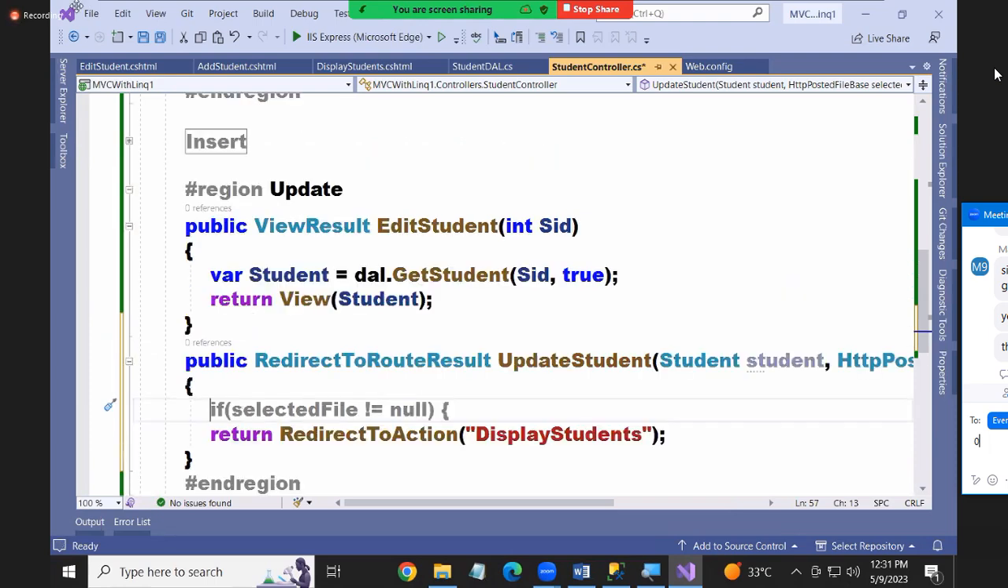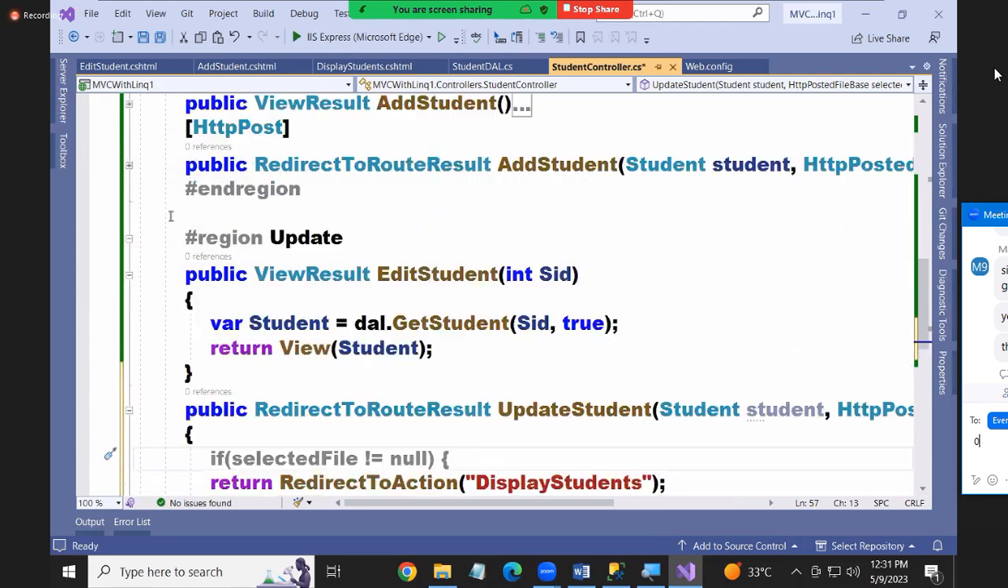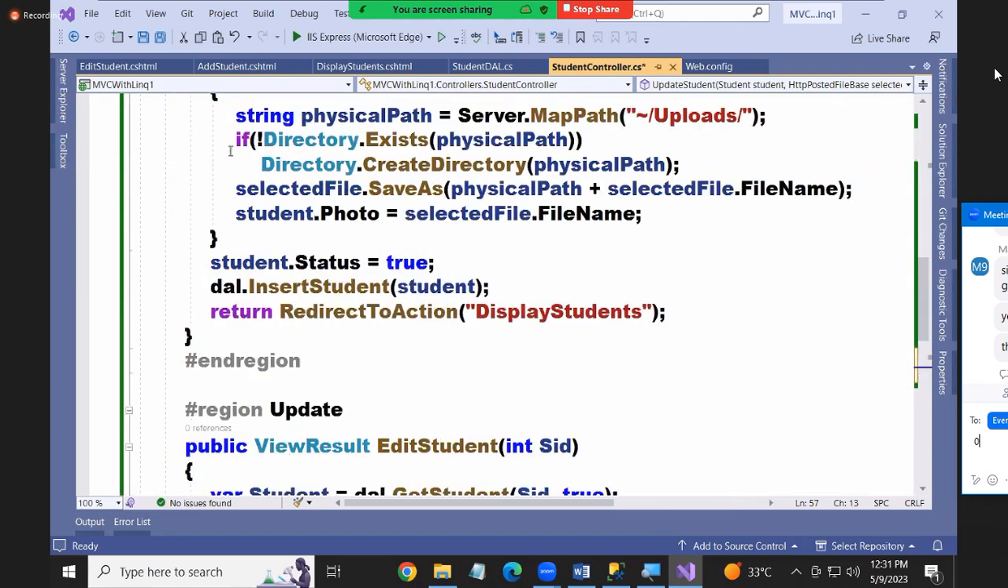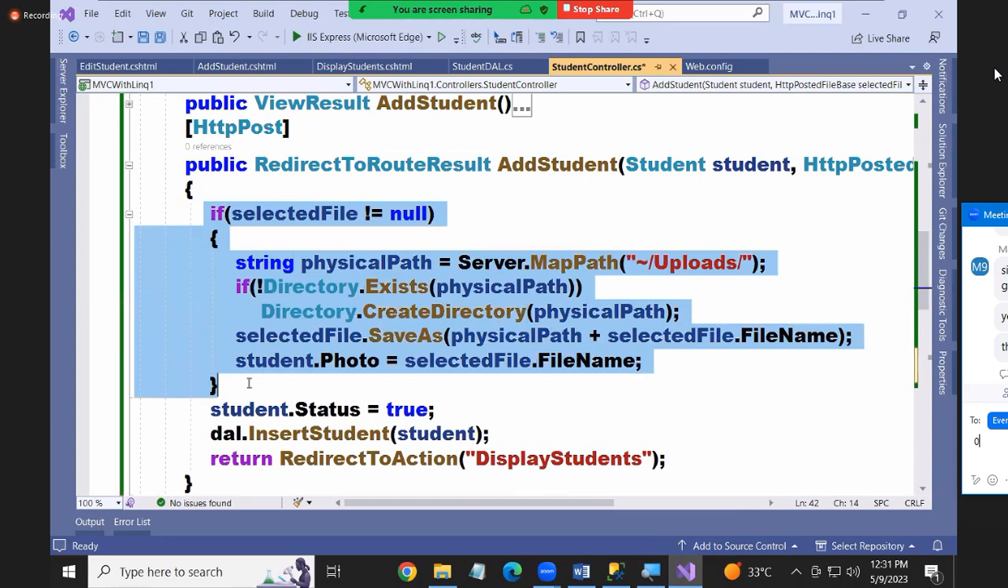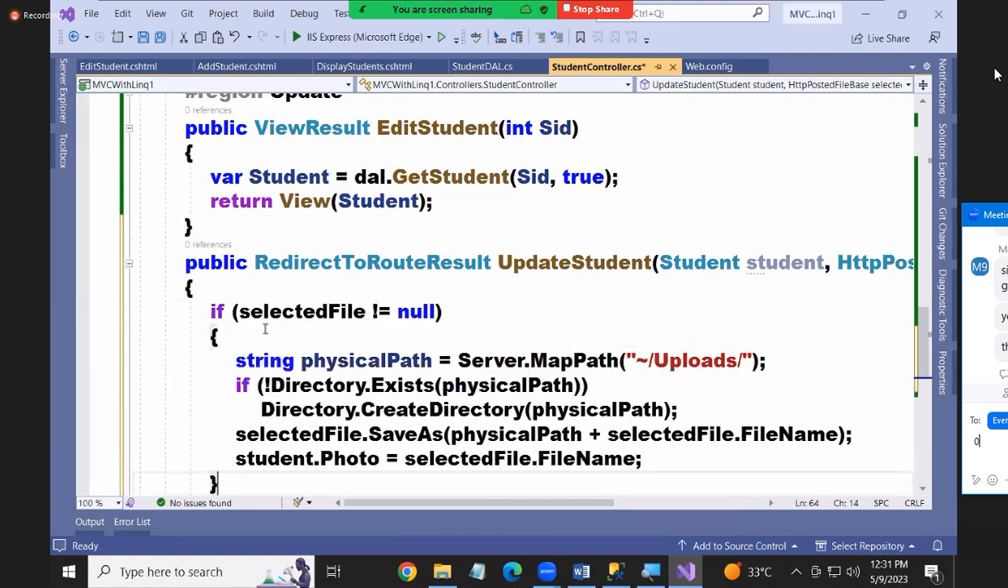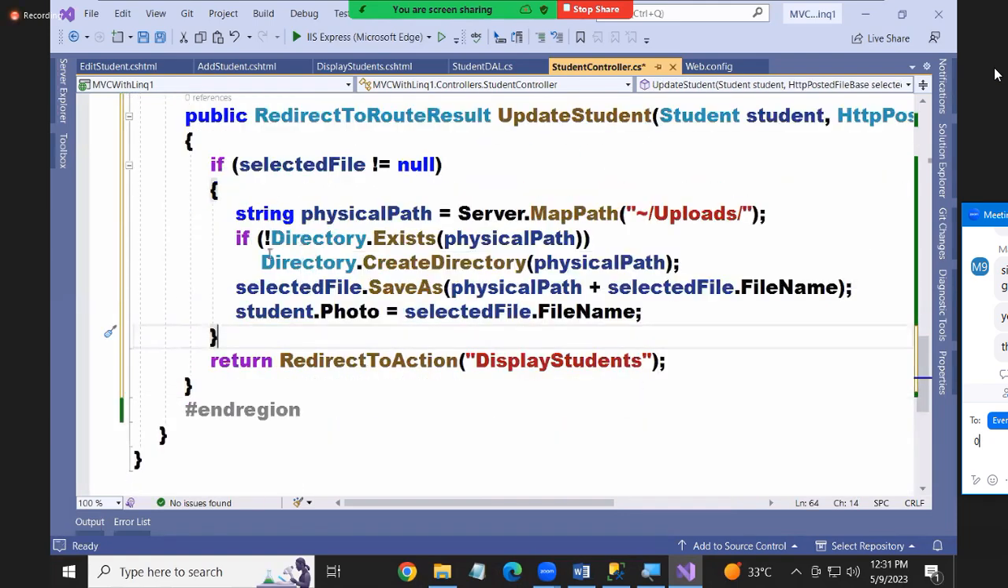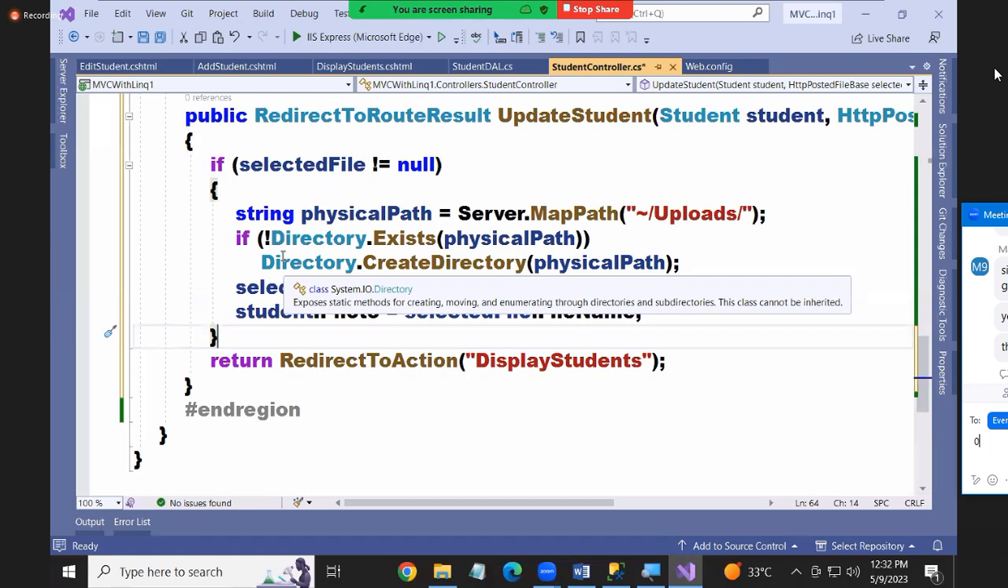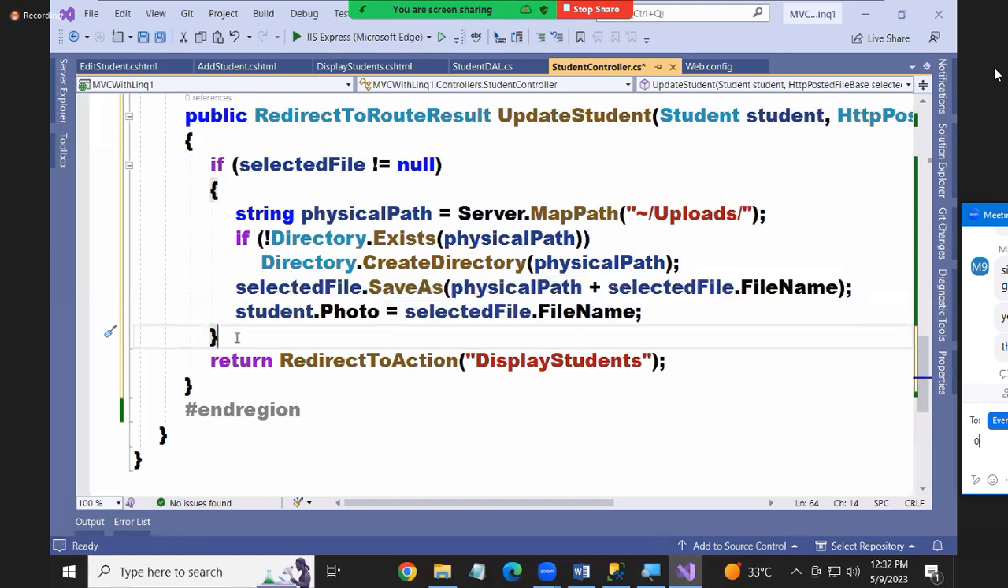And here you're required to write all the image code, same as insert only. What code, sir? This code. If image is present, that image should be assigned. This condition is the same here also. Are you clear? Okay. So fine.